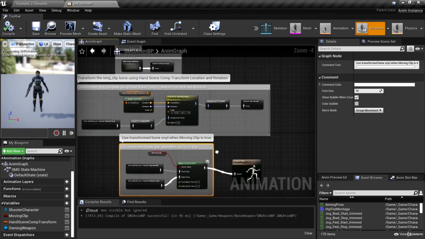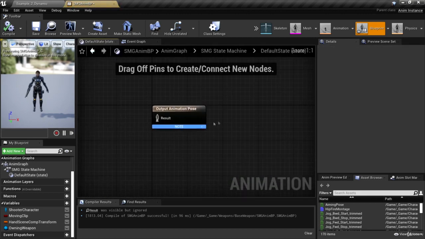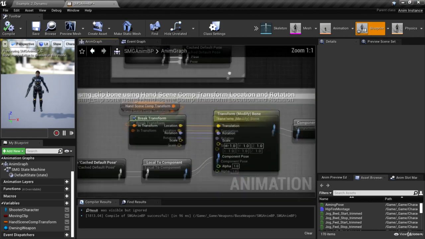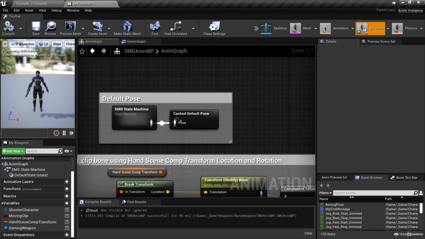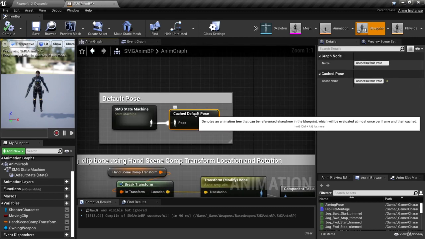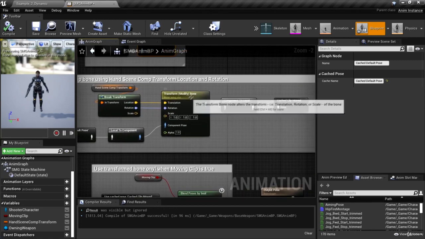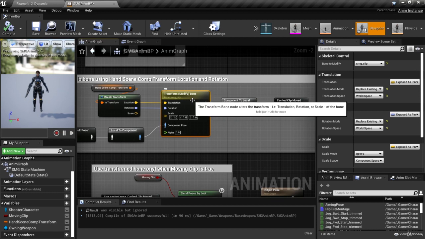So just to recap, what we did was we made a state machine that has an empty state. There's nothing in here. We're not driving this by any animation data. It's just an empty state machine. Now we're taking this and caching it and calling this cached default pose. Then we're taking that default pose and running it through a transform modify bone node, and transform modify bone takes a bone to modify.